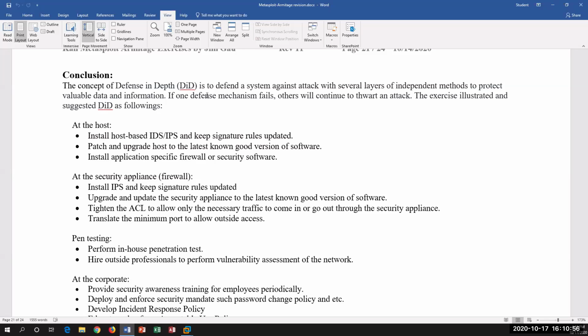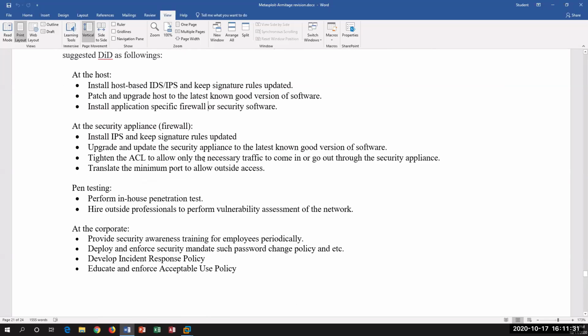So at the host, of course we can install the IDS, IPS, and we want to patch the operating system, patch the application to the latest software version, and most importantly, don't forget the application-specific firewall, which is usually additional software you have to buy. That's in addition to the network firewall and your host firewall. But this is a firewall related to a specific application, if you provide services like an SQL database server type of services.